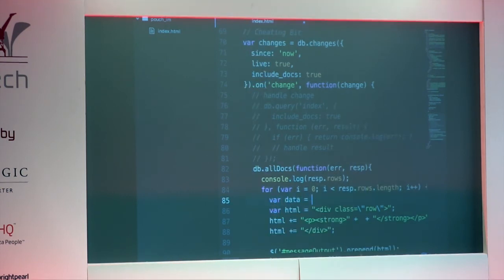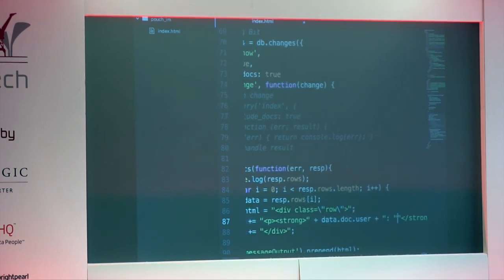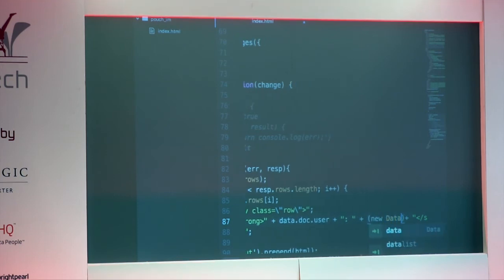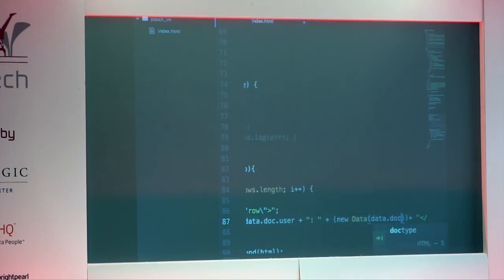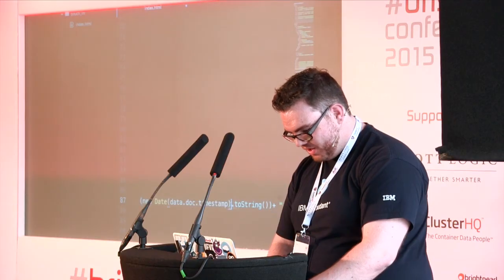Right, var data, because I really can't be bothered to keep writing resp rows out. data.doc.user. And then we added a timestamp in there, to prove that things are going in and coming out, so make sure that it is new Date data.doc.timestamp. So I had... Thanks, anonymous person in the front row. And I've obviously made a giant cock up there.